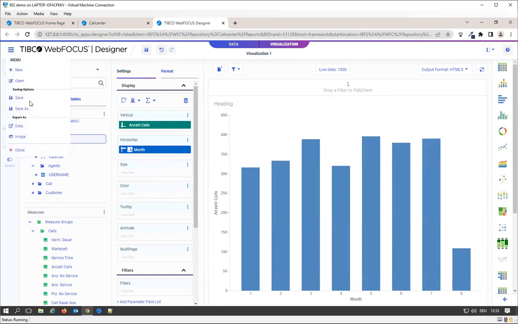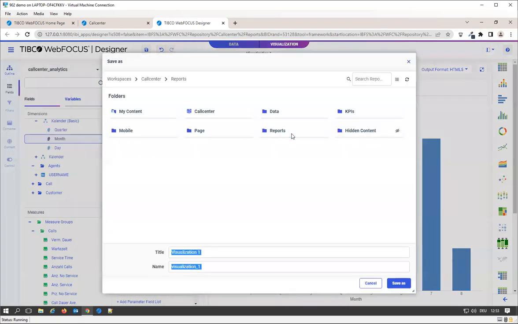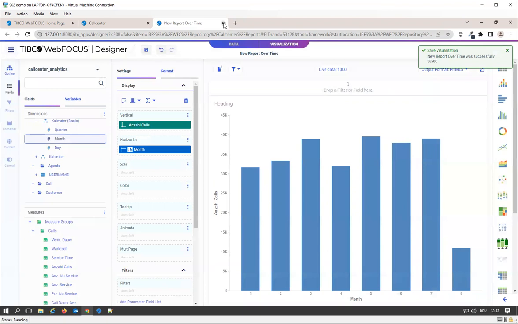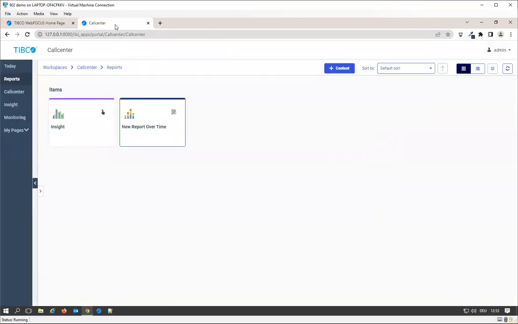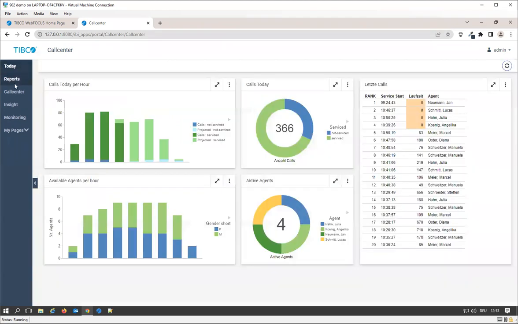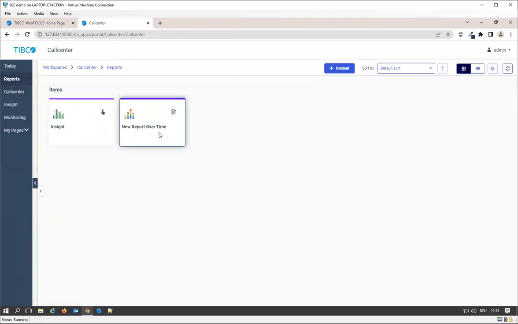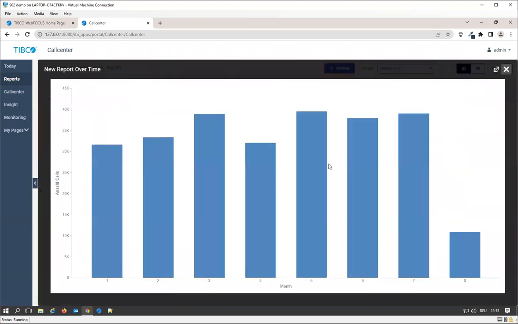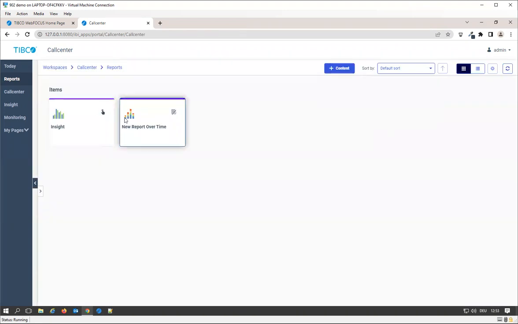I can now do file, save as, and save that, put it into the report folder as new report over time, save it, and close Designer. Moving back to my call center portal, I've got that new report in that list. Whenever I go in here, I can, of course, use any functionality depending on my permissions to run that newly created report. That's a way to add a navigation component here.